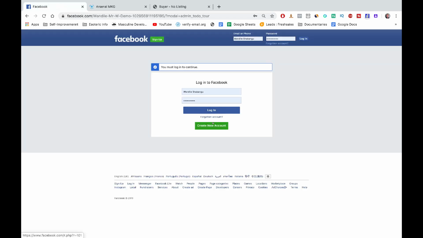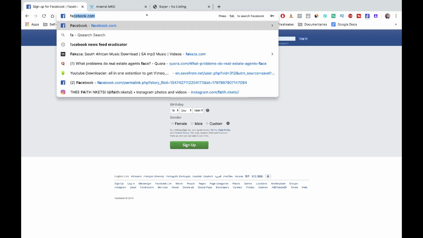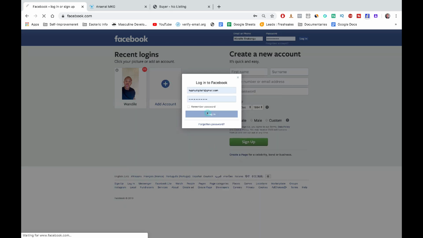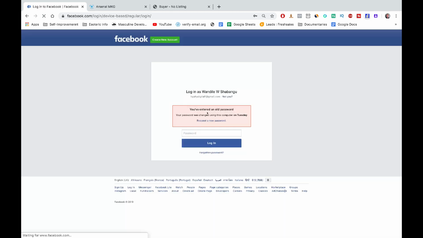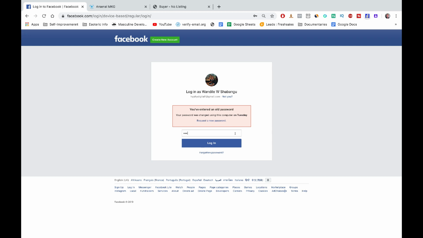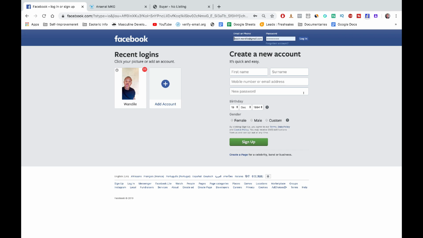Let's go on to Facebook real quick. So let me quickly log in. Well guys, it seems like my account has been temporarily locked, but as you could tell, I was on my account about to set everything up. But let me just show you exactly what you'd need to do.